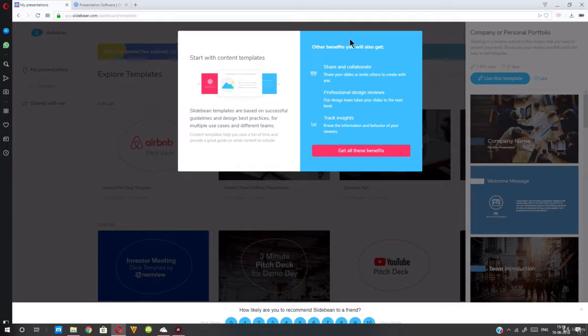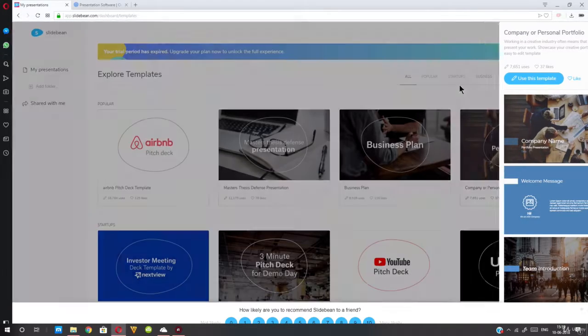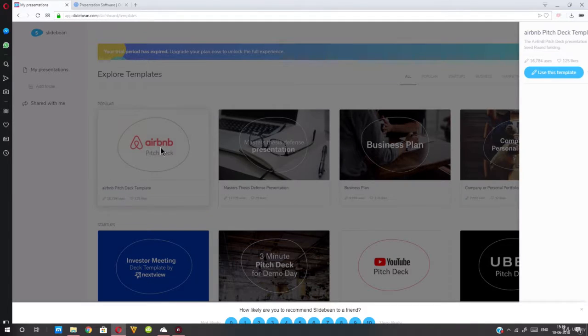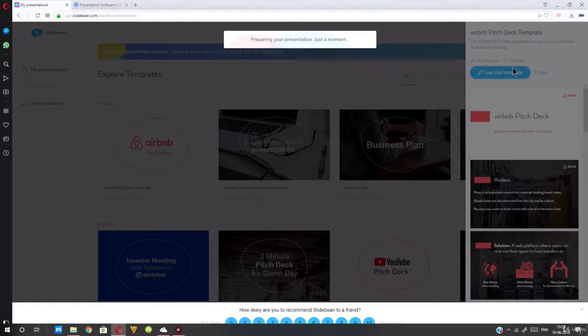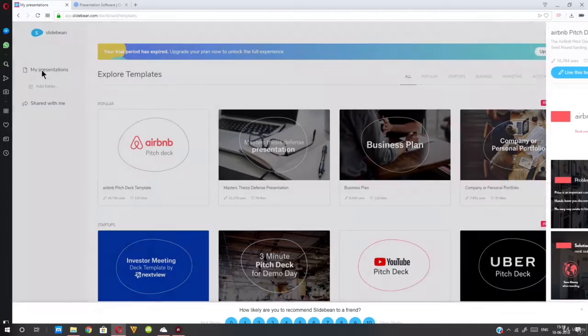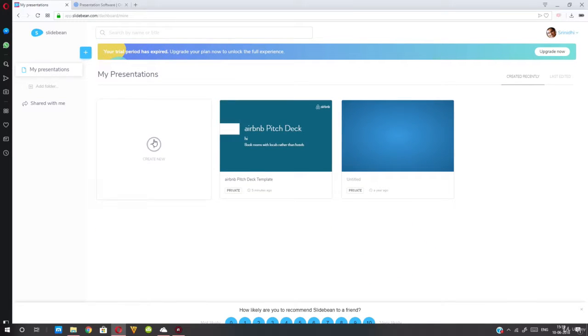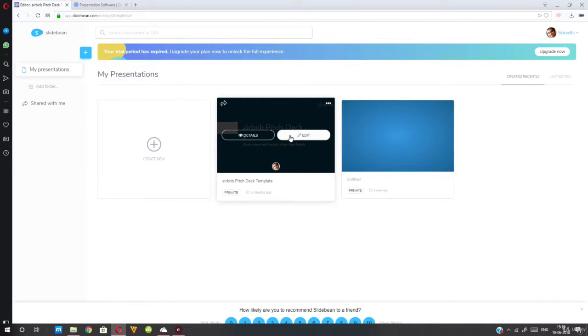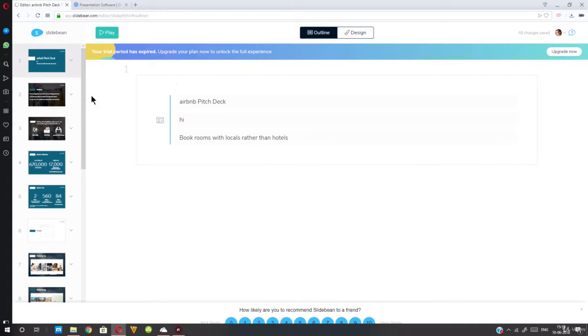So typically, just wait, it is loading, so give me a minute. One second, hold on. I'll have to view this template, and I can click on use this template. Right now, again, this is throwing up some error with start with content templates. So just give me one second. Let me go to my presentations. I can choose this edit option. Okay, so I have a template here, right?